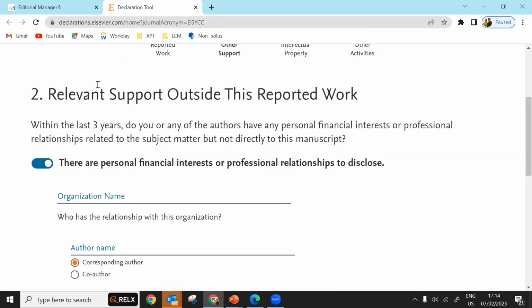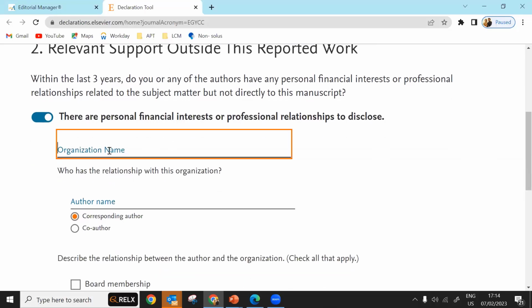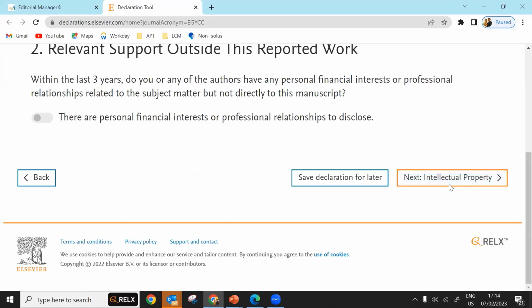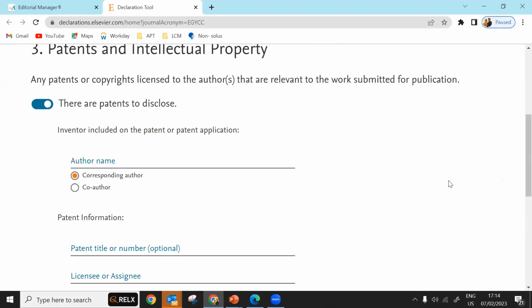So under the relevant support outside this reported work, you should disclose if you or any of your co-authors have any financial interest or personal relationships related to the subject matter, but not directly related to the manuscript. The time frame for other support is within the last 3 years. So again, you can start by filling in the relevant fields here by typing the organization name and who has received the support from this particular organization. If you do not have anything to disclose under this particular option, just toggle off this button here and move to the next option, that is the intellectual property.